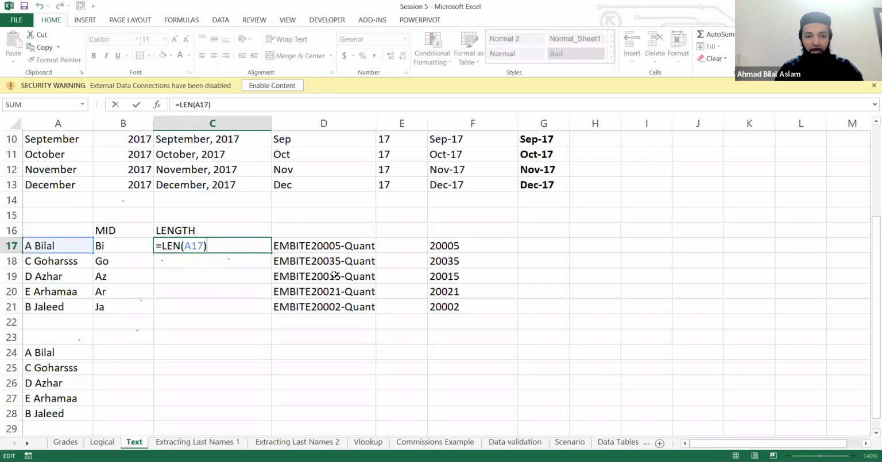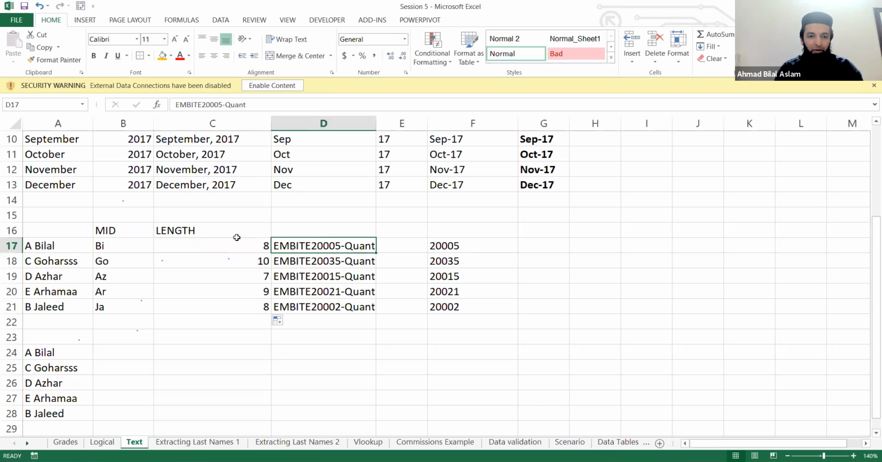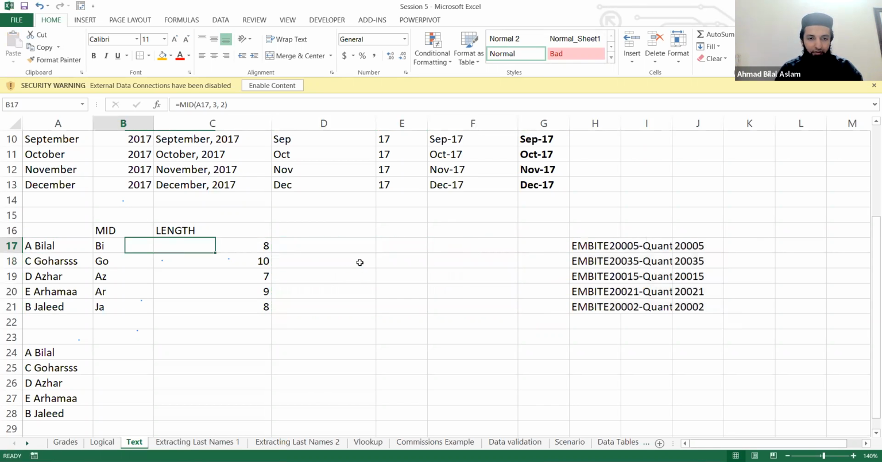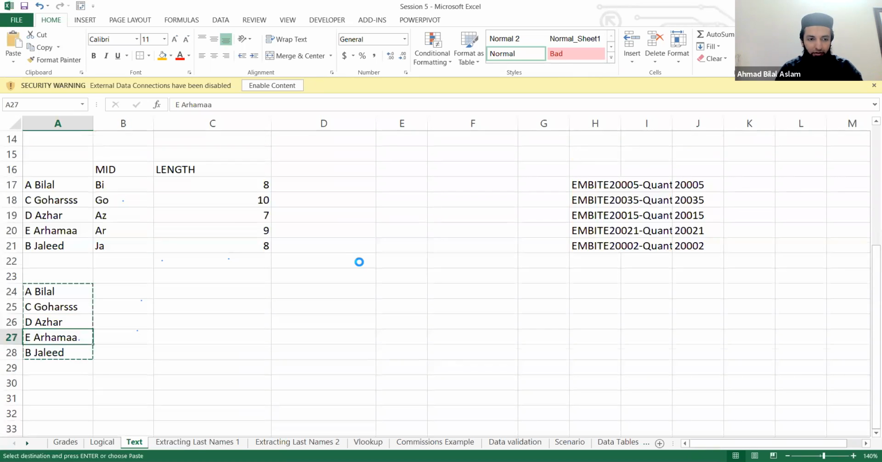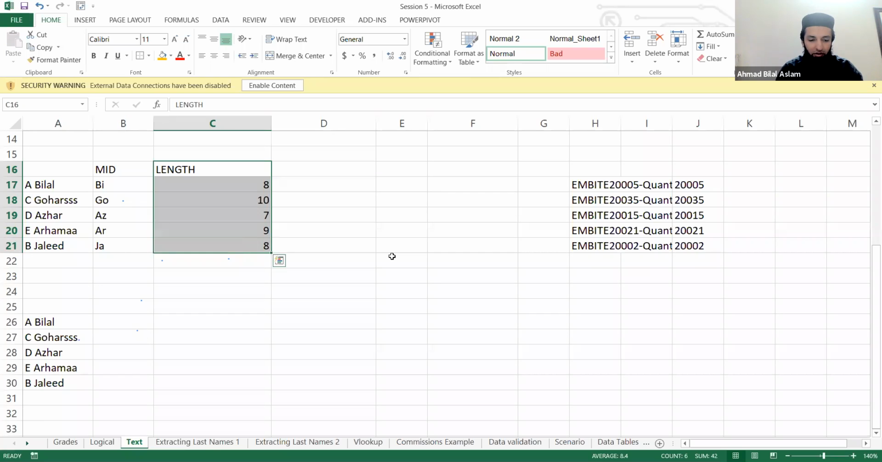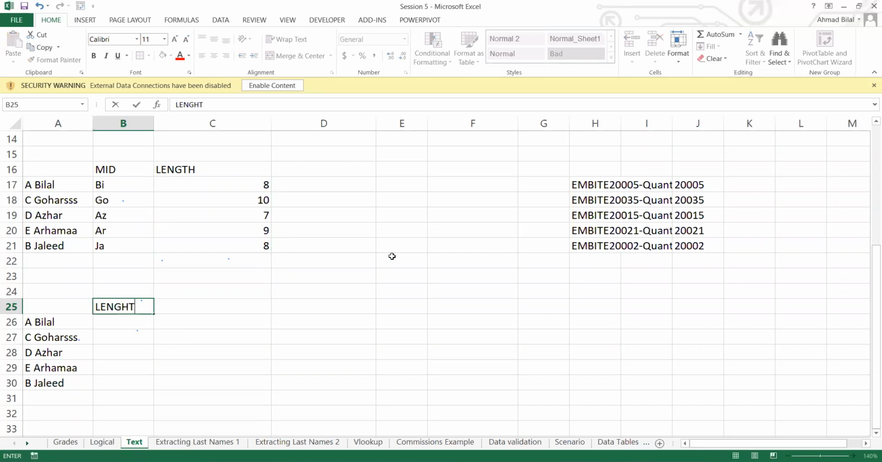So length of A17 आपने यहाँ पे डाला, and you can do it like this. ठीक है? आपके पास हर नाम की यहाँ पे total length आ गई. Total number of characters that particular name has. ठीक है? Does that make sense? Let me actually copy that below. कर लेते हैं. उधर मैंने mid को use किया है. I'm actually going to share this file later on with you, so I'm just changing it to a format that will be a bit easier to understand, perhaps.